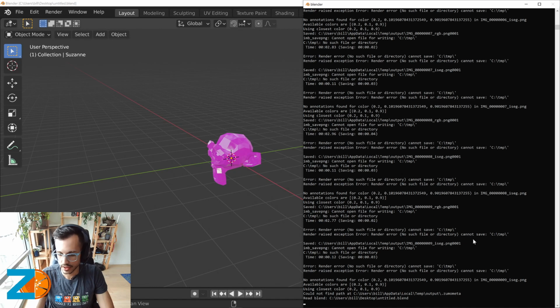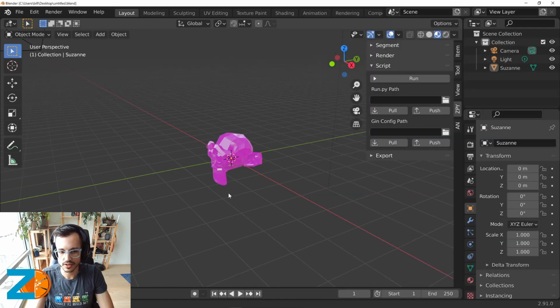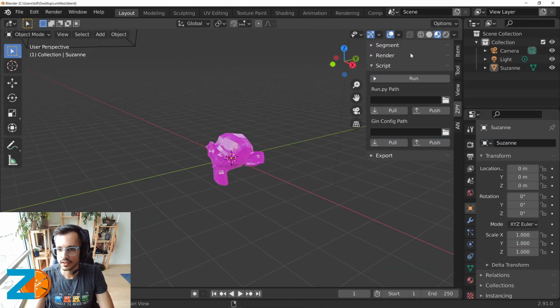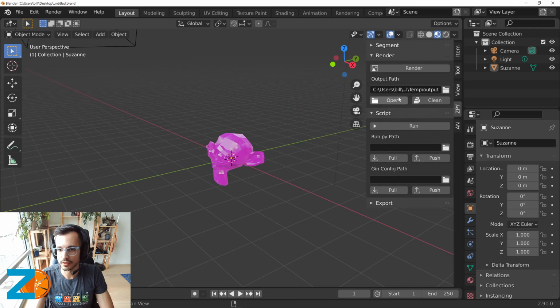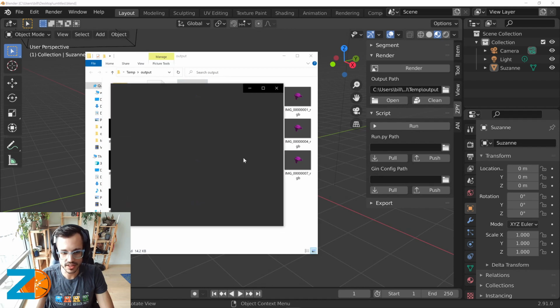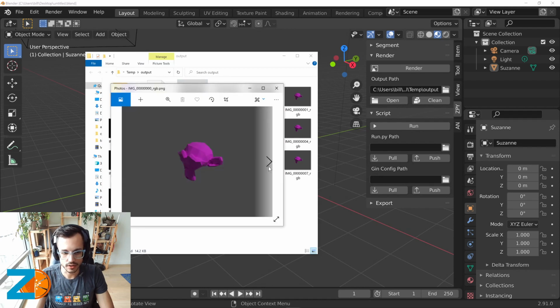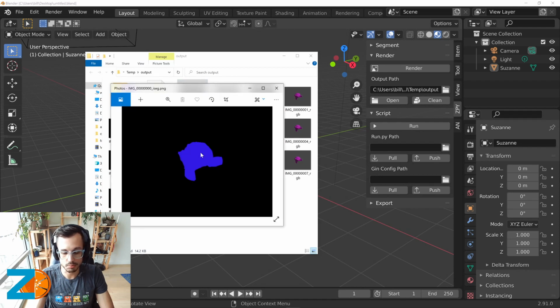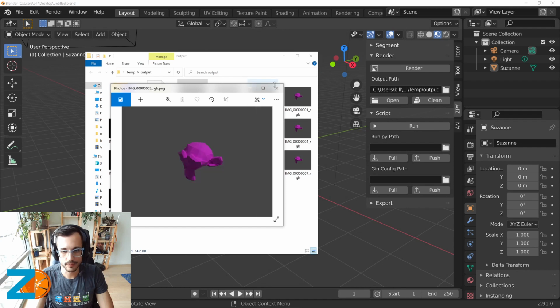All right, so looks like it has finished. Our scene is responsive again. Let's go ahead and open the output directory. And there we go. Now our segmentation images are correct. So that is that blue color that we guessed. And these are the color images. So you can see they match up.